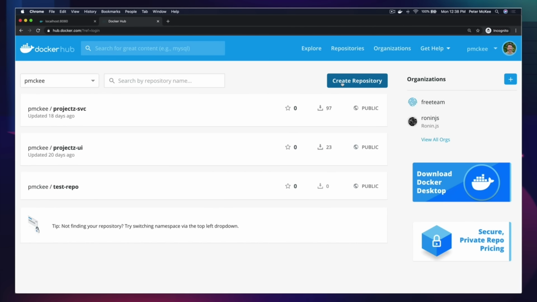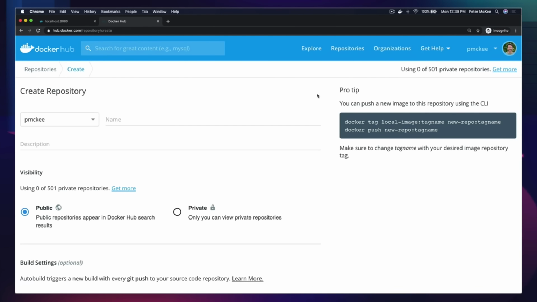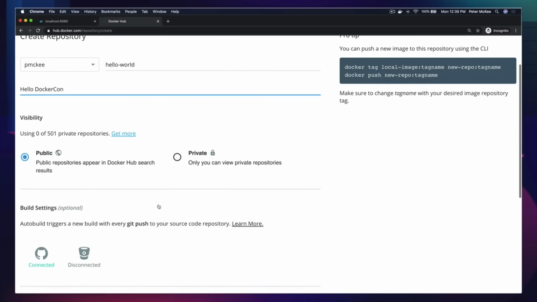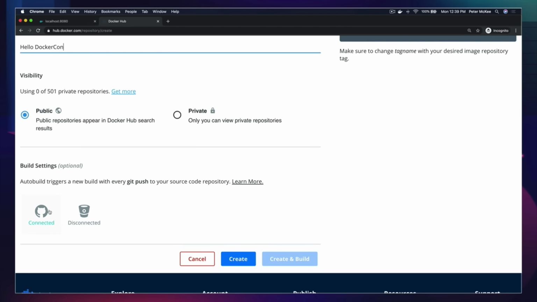So I'm going to create another repository so we can push our image up into the cloud. So let me create a repo. I'm going to give it the name of Hello World. And you can give it a description if you like. And then you can mark your repos as public or private. You could do auto builds. So if you're connected to GitHub or Bitbucket, every time you push, you can set up Hub to listen to that, and it'll run your tests and build your images for you, and then push it into the repo.